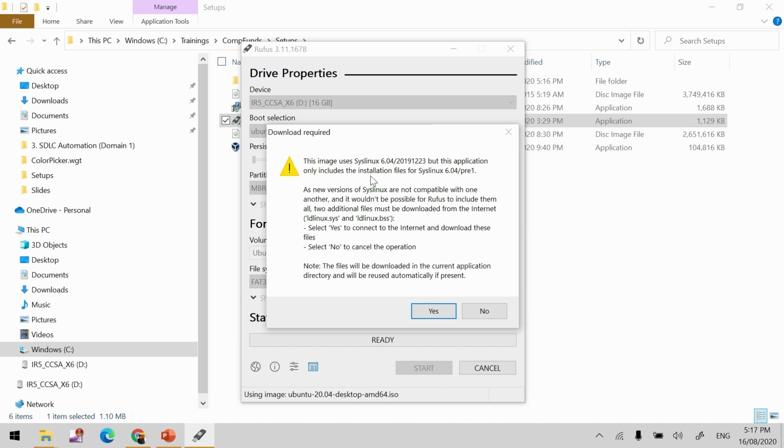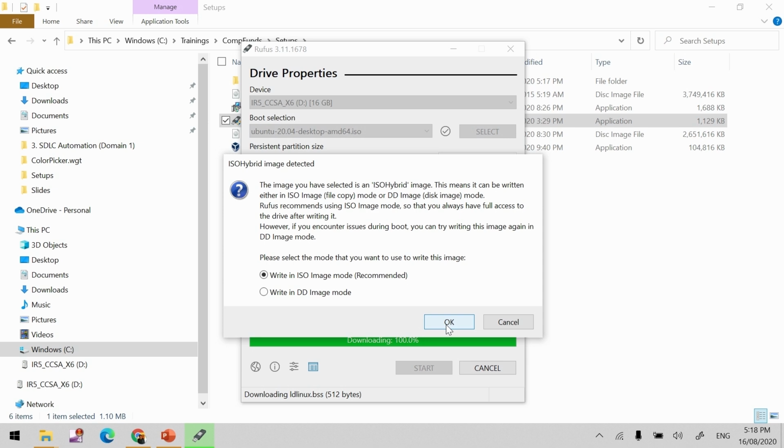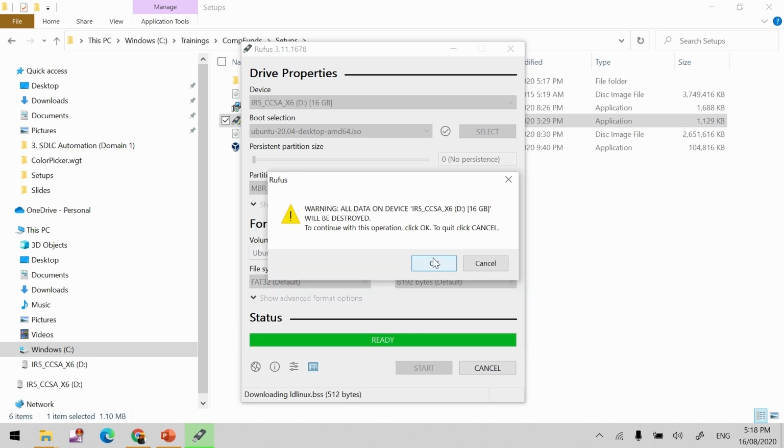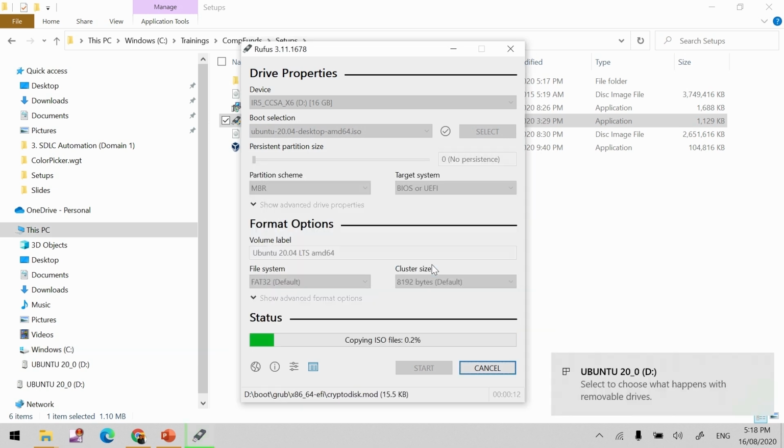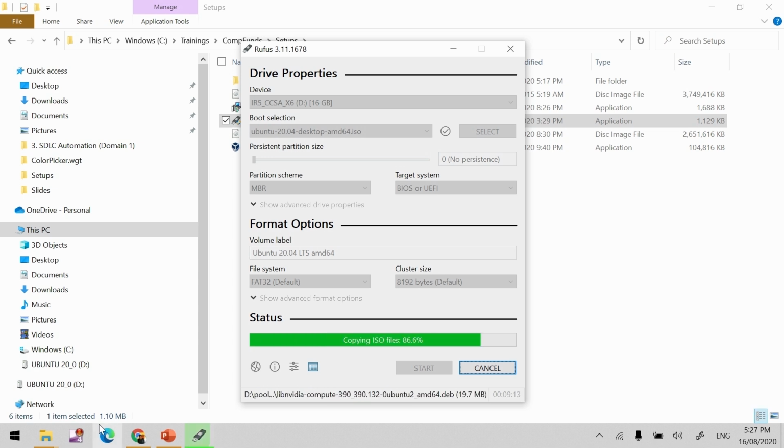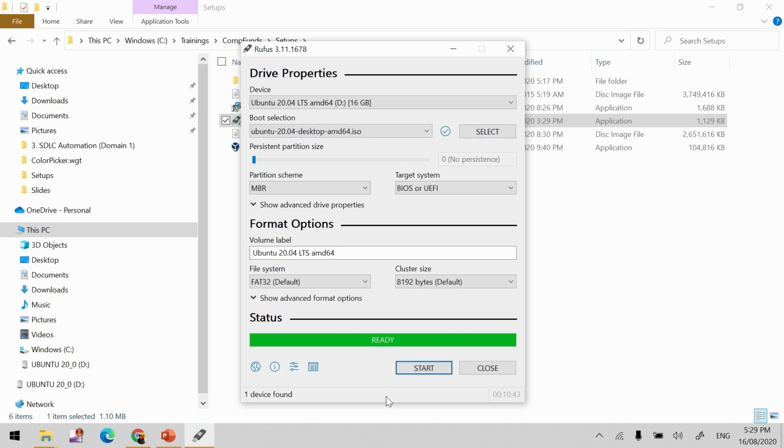This is a dependency for this software. I'm going to click yes. I'm going to click OK to this. OK again. All right, so our second USB for Ubuntu is finished as well.